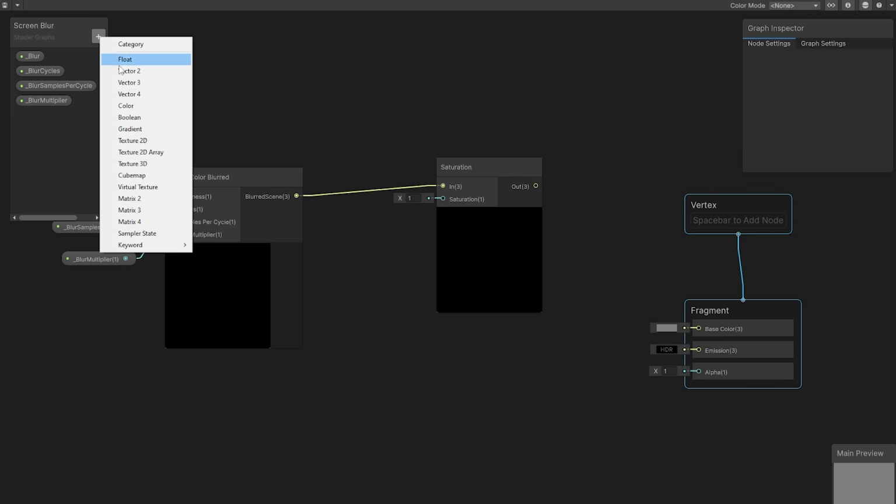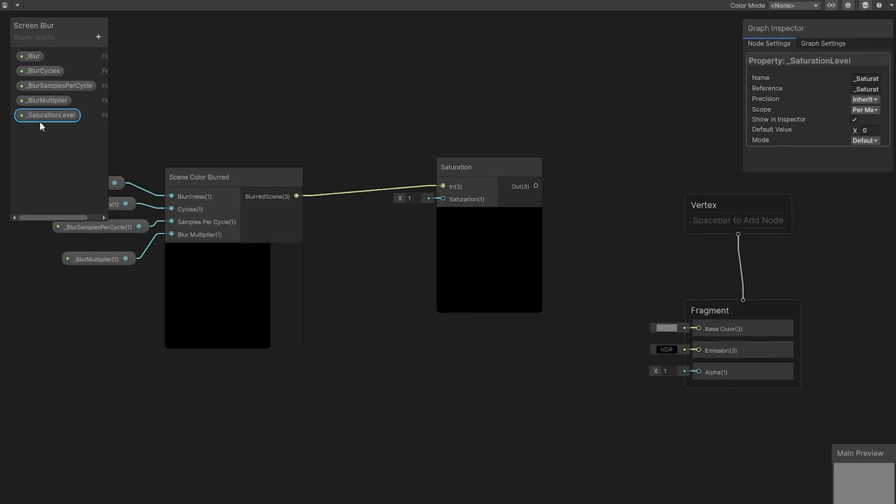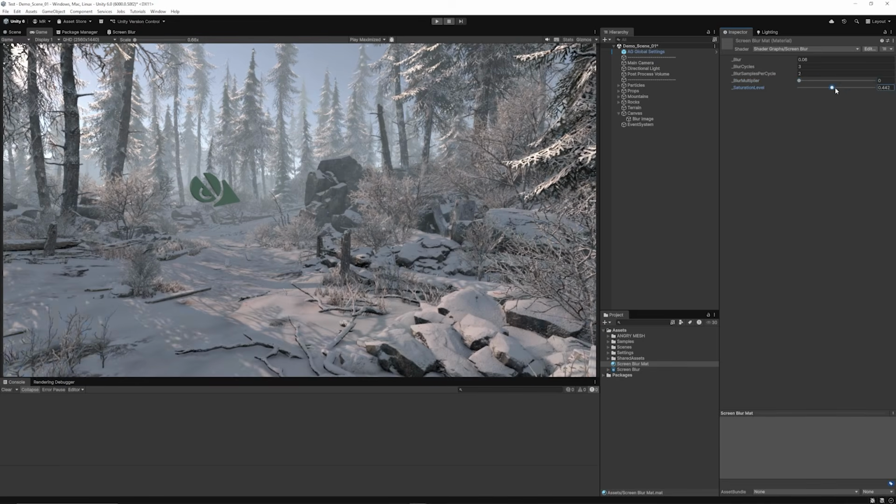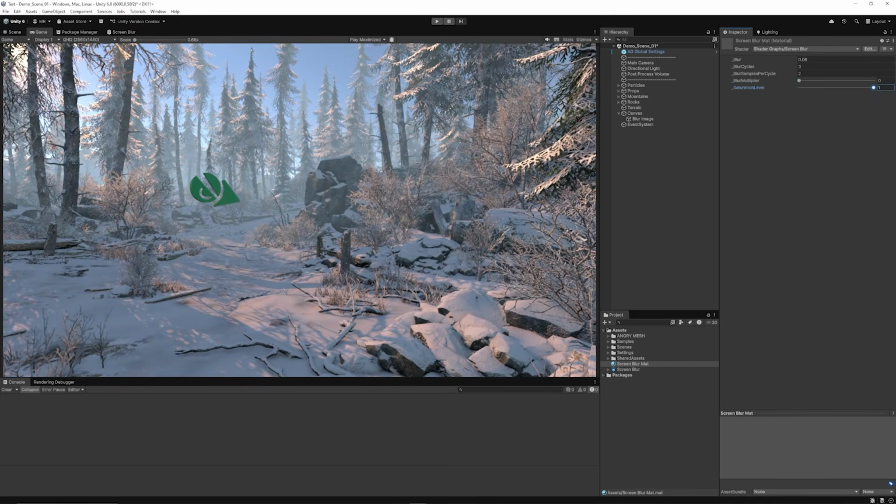Or we could create a new parameter here with a float, and I'm going to call this _saturation level, set it as a slider, and set the default value as 1, and min max of 0 and 1. Then what we'll do is plug this into what we have now, and then you can add that to your base color. And if you do add this with your scene, you can see that we've created a saturation to remove it if we wanted to desaturate the overall look of our scene that we've got.